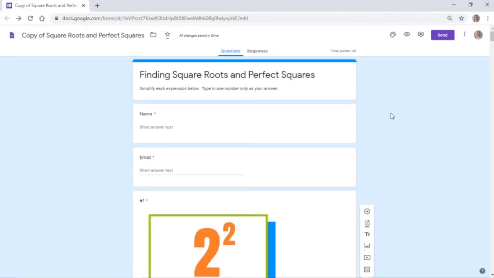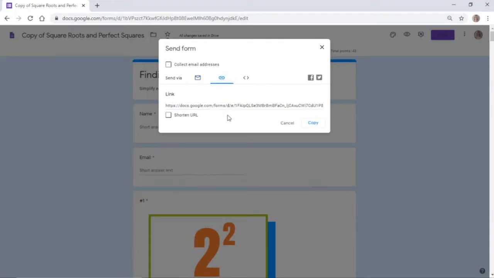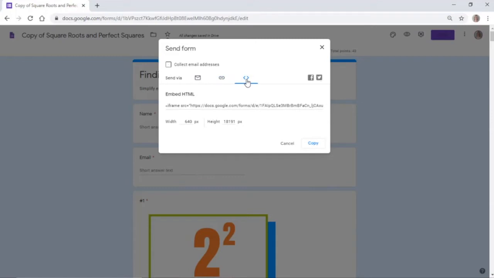After you've made all your edits and it's ready to go, you can assign it to students. If you want to see what it will look like for a student, you can hit this preview button here. Or a lot of times what I do is I just hit send and I email it to myself and take it myself and make sure that I've set it up correctly. So to assign it to students, you can either type in all their individual emails, or it's probably faster to grab a link here, or you can grab an embed code if you want to put that on your LMS.